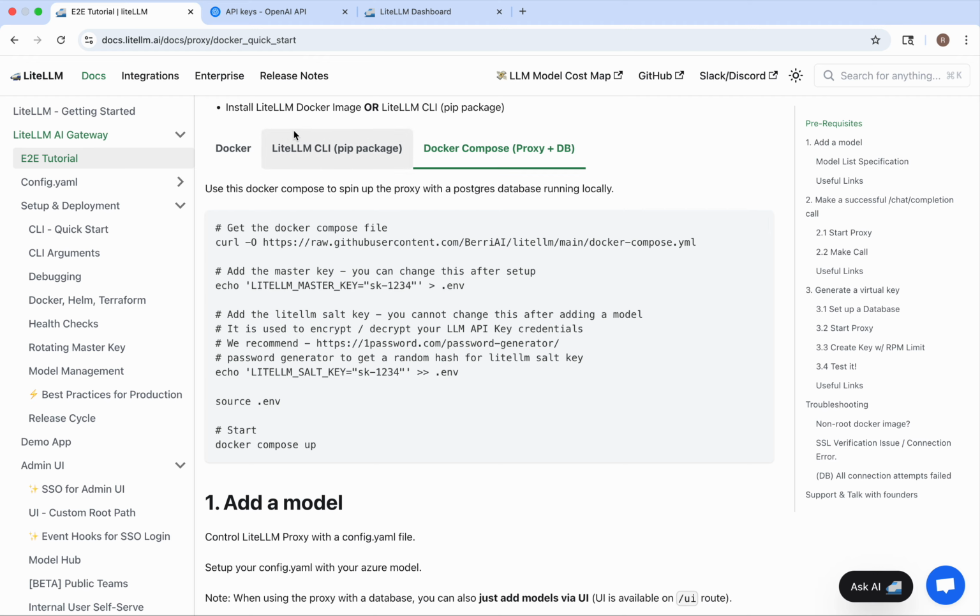Right? So I went into the documentation of LiteLLM, docs.litellm.ai. Under that E2 tutorial, the Docker compose method is what I use to set up LiteLLM. For that, you need to have Docker already running on your machine. So on my Mac, I downloaded and installed Docker Desktop and ensured that Docker is running. Then I downloaded the Docker compose file.